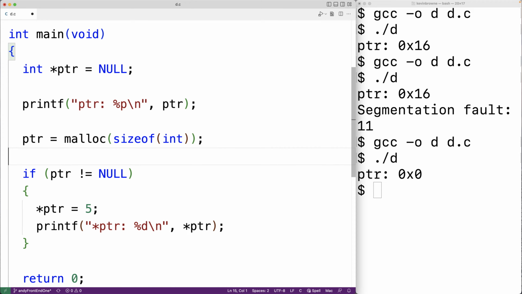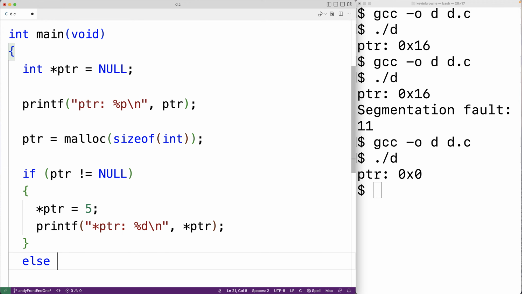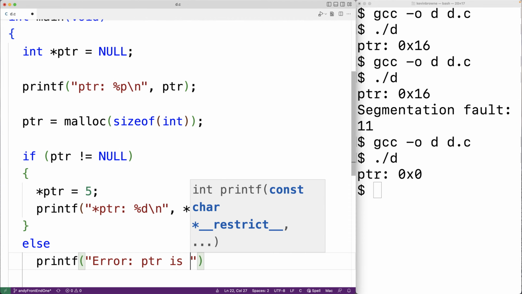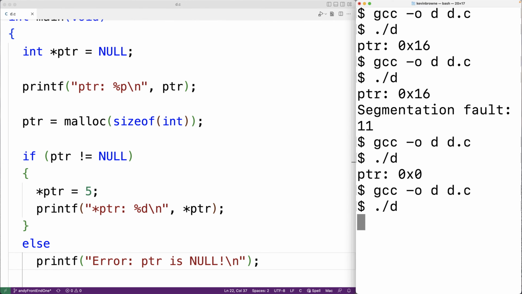So this check is actually pretty useful because we're making sure that we actually have a valid memory address before we use it. Otherwise, we could have some sort of error handling here. We could output an error message like printf("error: ptr is null"). So let's try it out. If we save our program now and compile it and run it, we get that the dereferenced ptr variable is set to the value 5. And that makes sense because we allocated space for one int, we took that space in memory, and we put the value 5 there, and then we output the value.